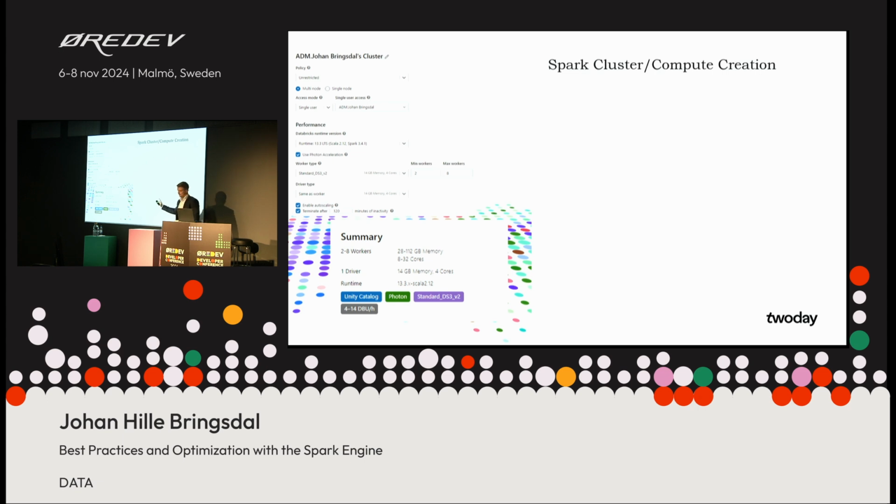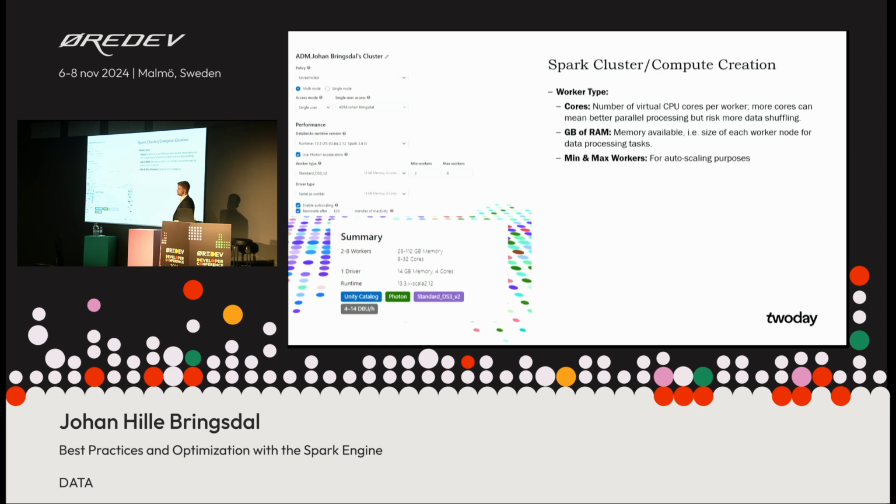This is an example from the Databricks interface where you are actually creating your own cluster. This would be similar on any other platform where we're working with clusters. So first of all, you want to choose your worker types. You have your cores, which is the one in red that we saw on the previous slide. And here you want to decide the number of CPUs or cores per worker to try to optimize your parallel processing power. So essentially, it's the width of the cluster. How many cores do you have working at the same time?